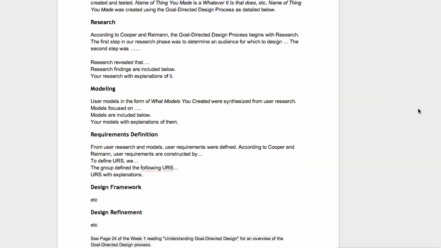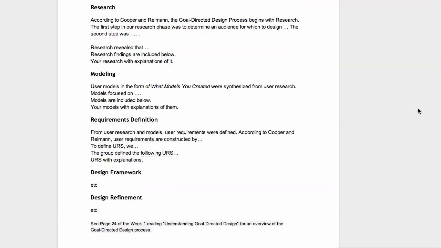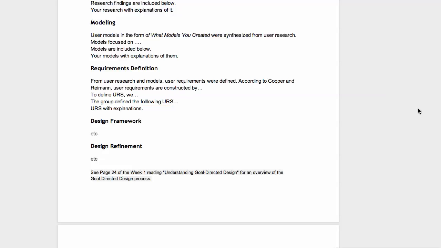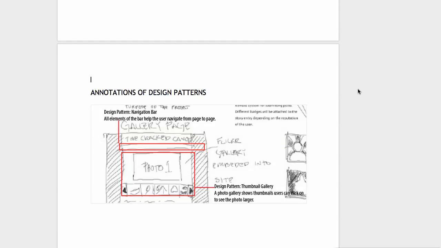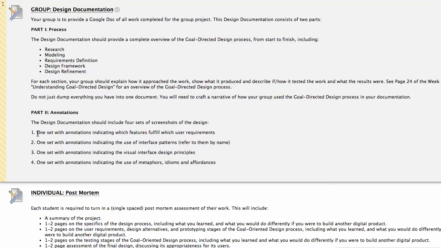And then you're going to go through design framework and design refinement as well. And again, if you need an overview of this process, see page 24 of the week 1 reading, Understanding Goal-Directed Design. For the annotations portion, I'm asking for 4 different annotations. One set that features the features and shows which feature fulfills different user requirements.